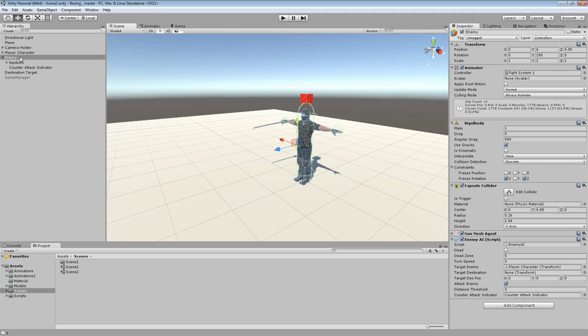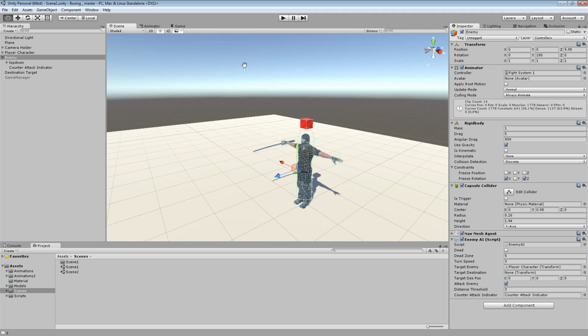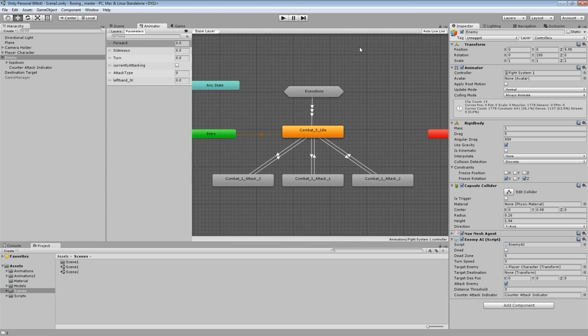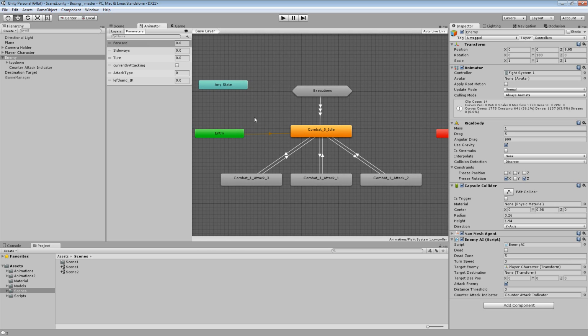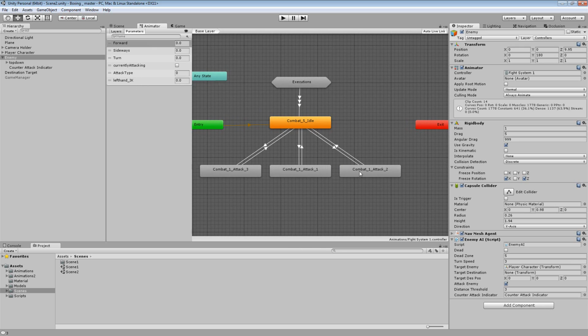Now, before we write the script though, we need to set up the animator. Both the player and the enemy share the same animator. So this is our animator, these are the parameters we are going to use. As always, forward, sideways, turn. Now, even though we do not actually use turn anywhere over here, I will tell you what you can use this for. If we are currently attacking, the attack type, so we know which of these three attacks we are attacking, and left hand AK, I don't actually use it anywhere, so there's no point.